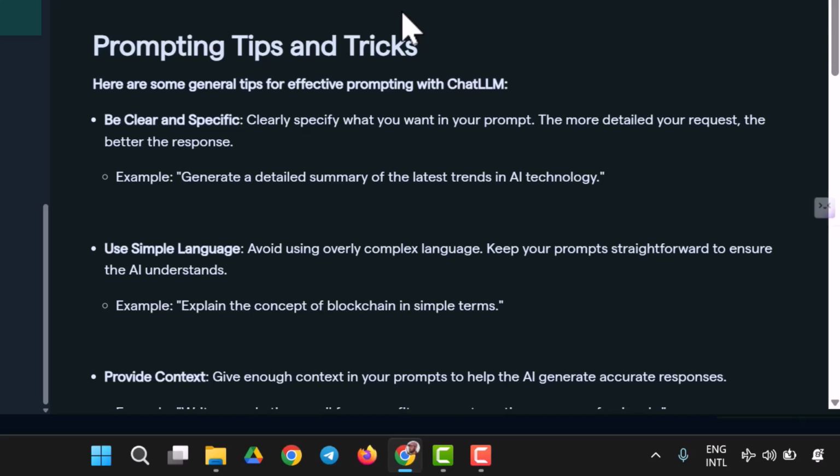So the first tip given to us is be clear and specific. You have to clearly specify what you want in your prompt. The more detailed your request, the better the response. An example says generate a detailed summary of the latest trends in AI technology. The keyword is generate. You told the AI to generate a detailed summary of the latest trends in AI technology. So you have your keywords and you just gave a better prompt to get a detailed summary of the latest trends in AI technology. That's what it literally means.